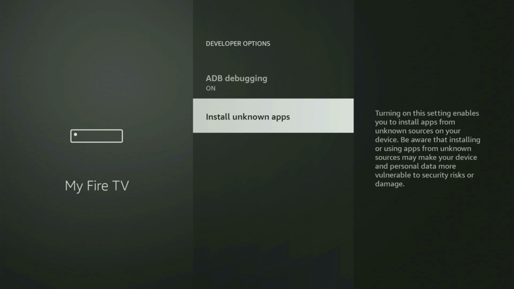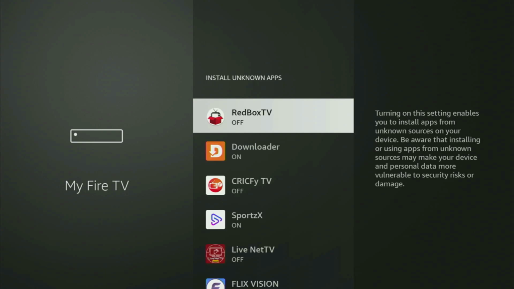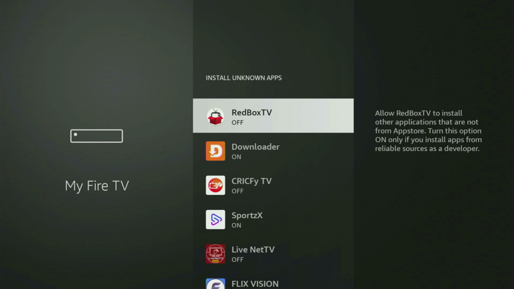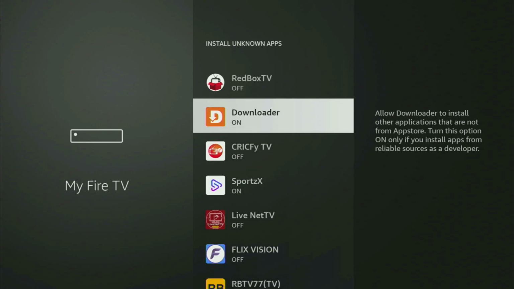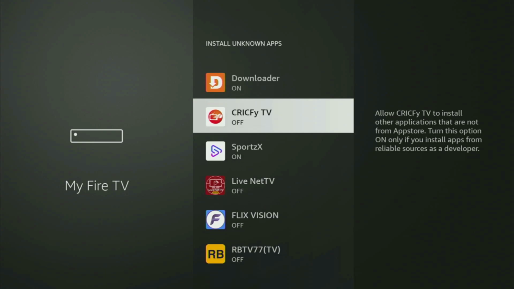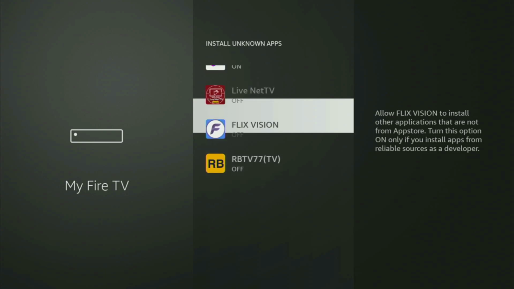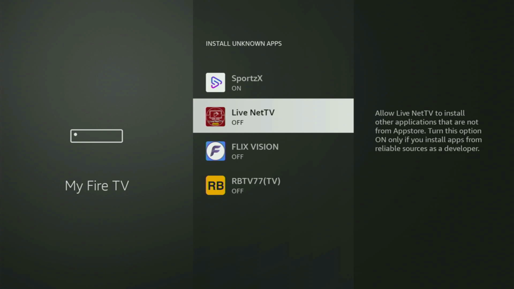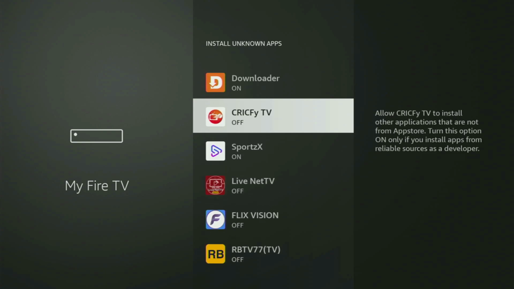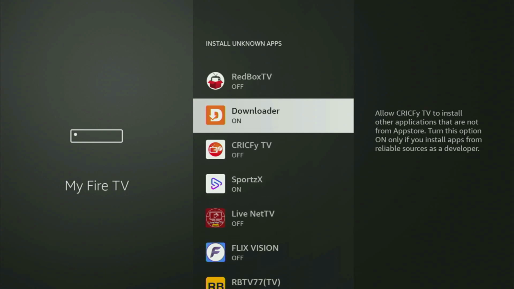Then you have to go to install unknown apps. Open this option as well. And now from here, all you have to do is locate Downloader and turn this option on. So what it does, it's going to allow you to install other applications from the internet and not necessarily only those apps which are only available in your official Amazon App Store by default. And that's exactly what we're going to do right now.